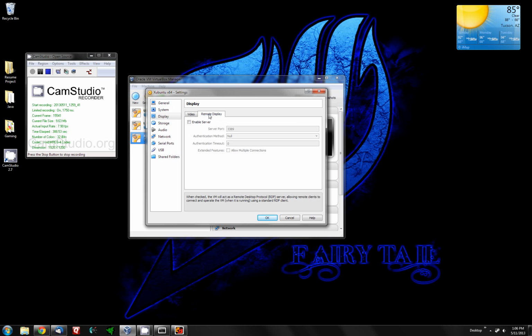Now, under remote display here, it's up to you if you want to enable it. This is for if you wanted to log into that virtual machine from another physical PC somewhere else. So typically you would probably use TightVNC or remote RDP if you're using Linux or anything like that. For the purpose of this demo, I'm going to leave that disabled.